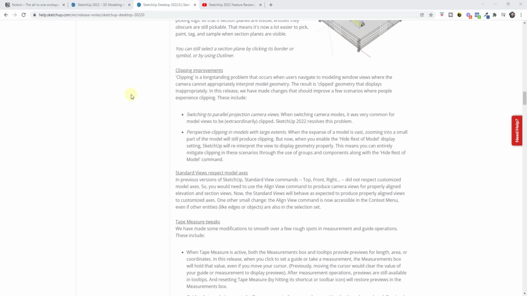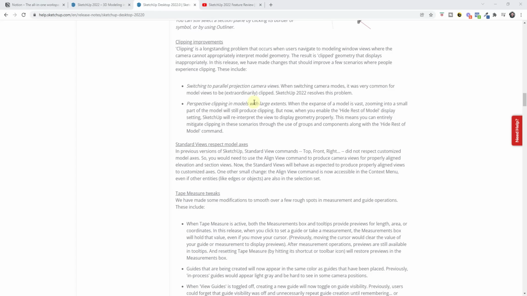They've also got some improvements to the clipping. I haven't had a chance to test this, but if you've ever had a model that was a long way away from the axis, like a really big model in the 3D space, you might run into some issues where some geometry was clipped out, cutting out part of your model so that you couldn't see it. Well, they've got some fixes in here. You shouldn't see that significant clipping that you might see when you switch to parallel projection view in 3D.